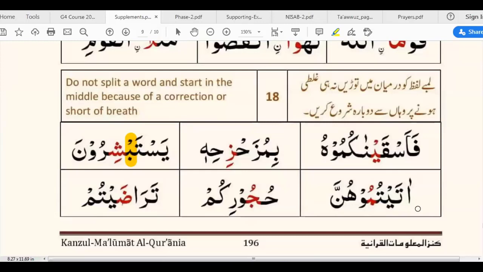Ataytumuhunna. Brilliant. Really good. Could you please recite the next box as well? Hujurikum. Mm-hmm. Good, well done. Tarazaytum. Okay, could you please tell me the rules that you have to pay attention at in this one?